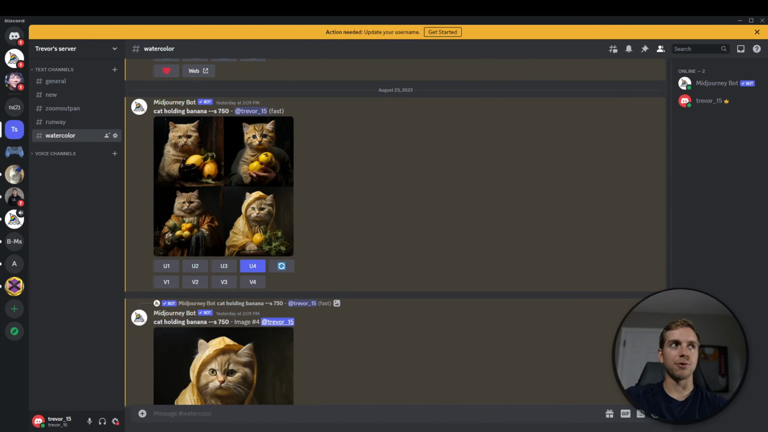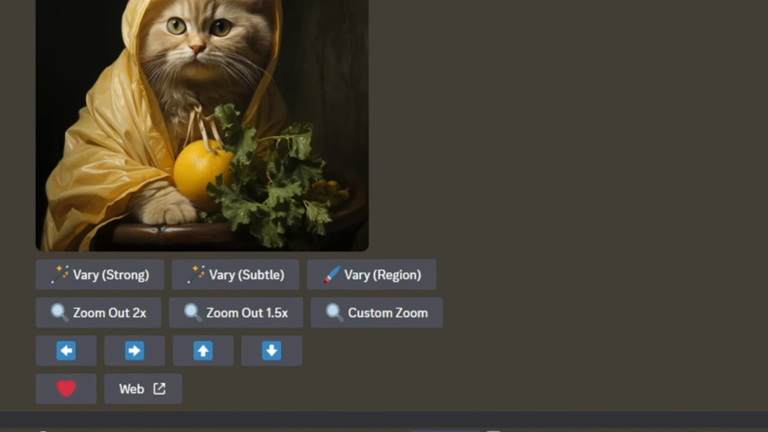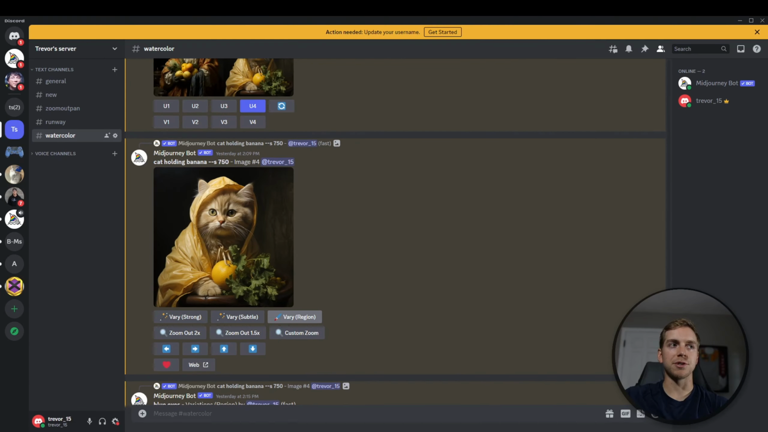Today we're going to showcase a brand new feature in Midjourney called Vary by Region, or as some people call it, Inpainting. First off, basic use. Once you create some images and then upscale one of those images, you will now have the option here for Vary by Region.